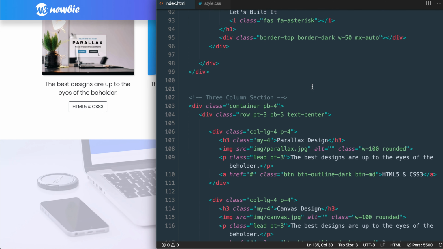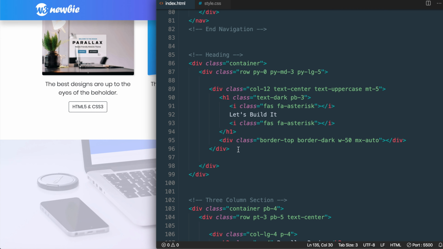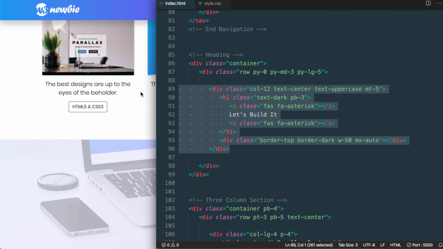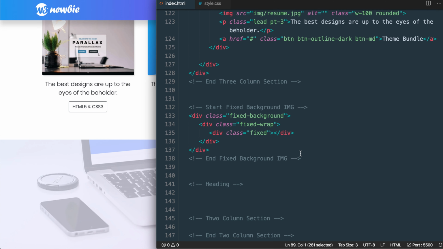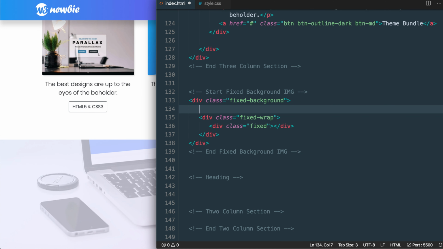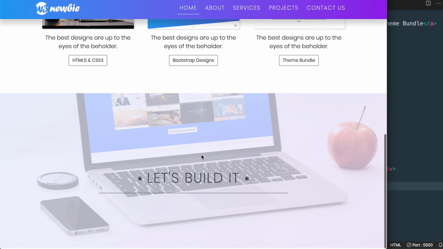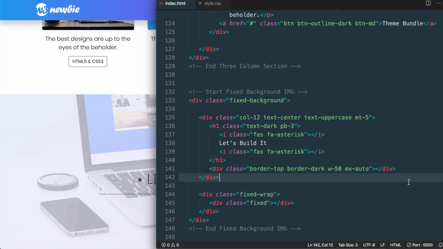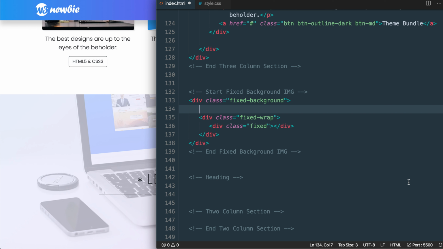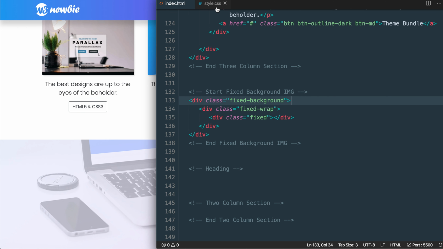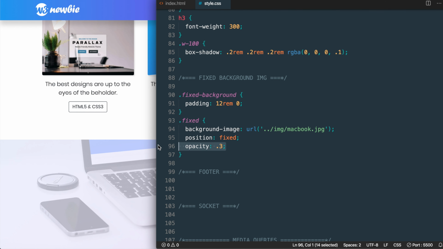I'm going to copy the col12 that contains our heading and paste that inside of the fixed background class, in between that and the fixed wrap class. So now we'll see that we have the heading sitting right on top of the fixed background image, and we can always change around the padding in our CSS to reflect the spacing around that text if we want.